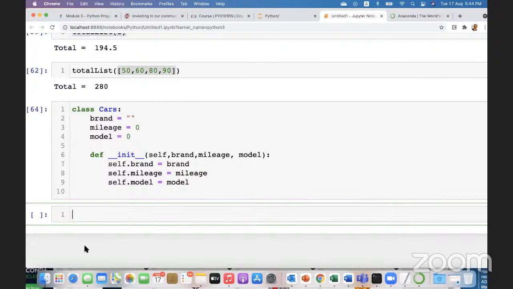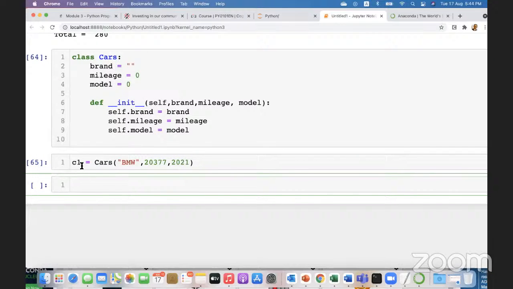Now let me say C1. I want to create a car. Okay, C1 equals Car. Now I need to decide what is the brand of this one. I'll call it BMW. Okay, I like BMW. The mileage for that car is 20,000, something like that. And the last thing is the model, putting a number, say 2021. Okay, now we created a car C1.